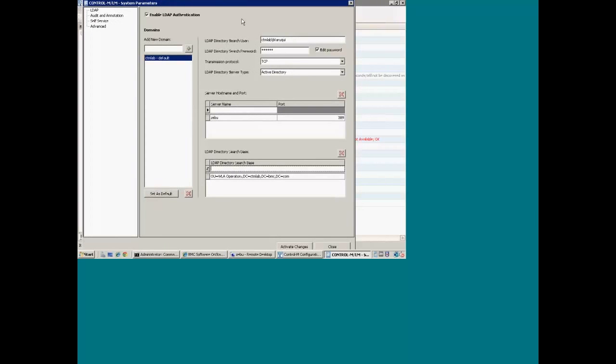So, a quick recap of the form. We've given our domain a logical name. We've defined who we'll connect as, what type of directory server we're using, what the host name of the directory server is, what port it listens on, and what the search base is, the starting point for the queries within LDAP. After that, you can just click Activate Changes.